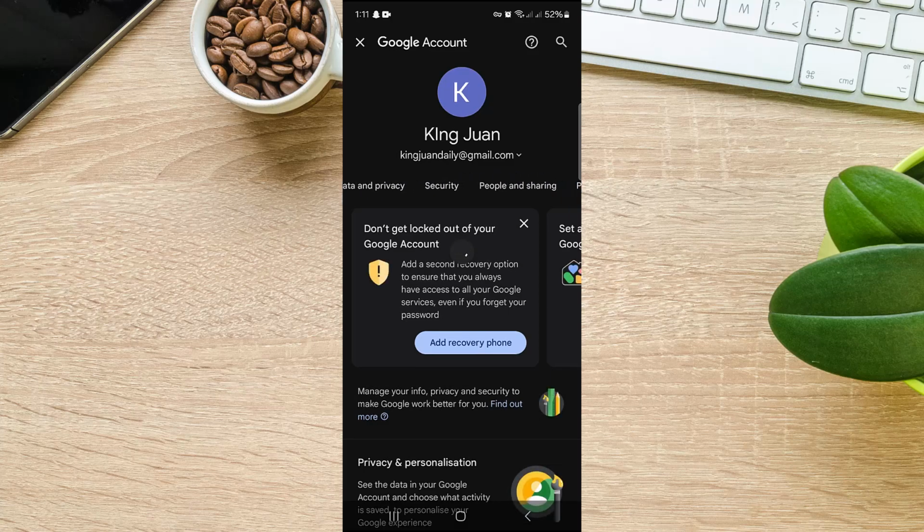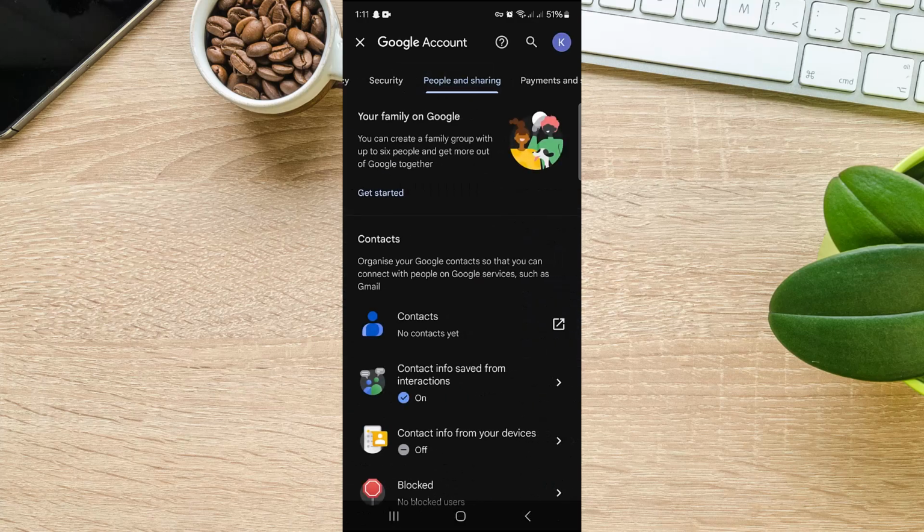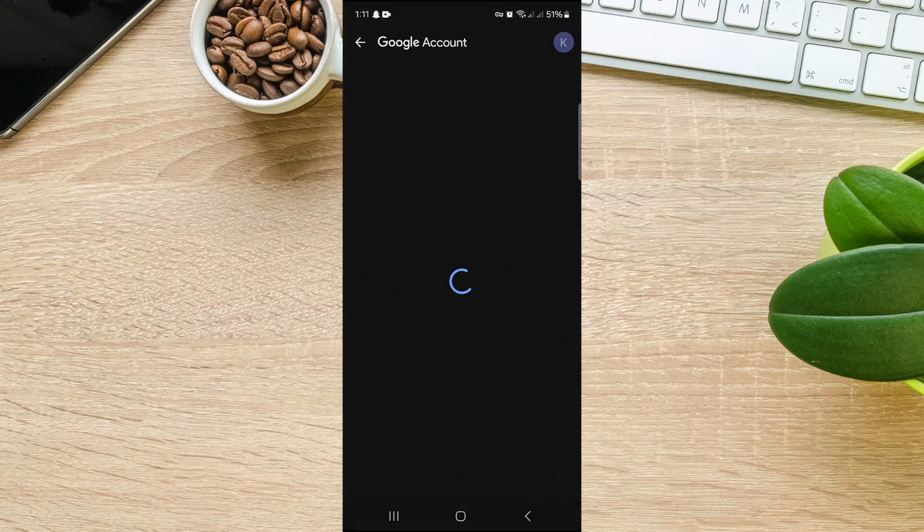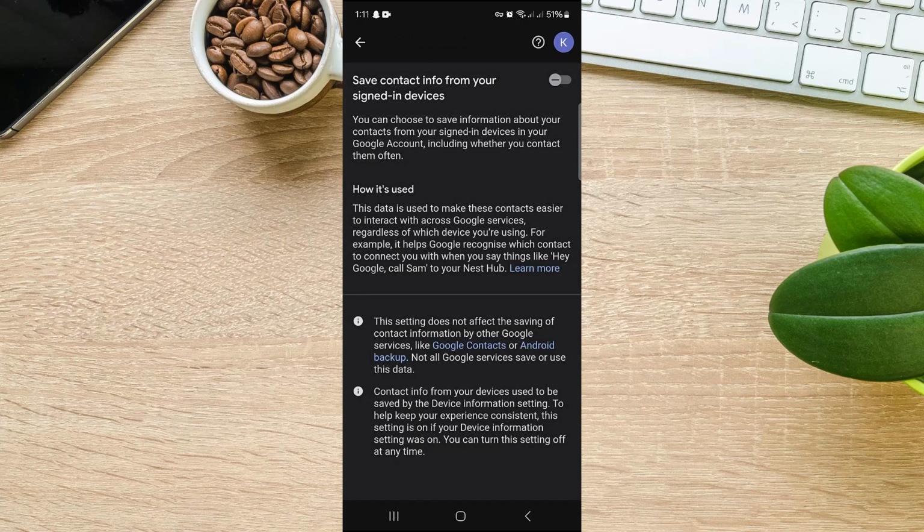Scroll to the right and then go to People and sharing. There, if you scroll down, you will see an option of Contact info from your devices. Head over there. And it's currently turned off. You just need to turn it on.